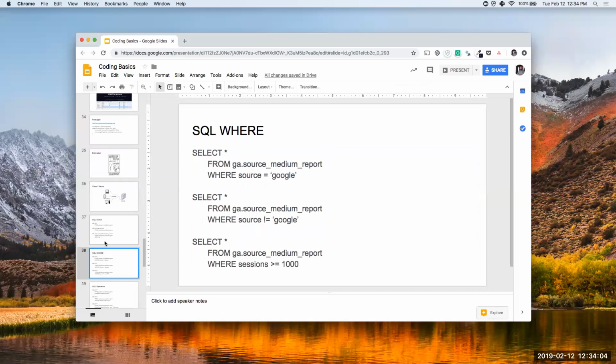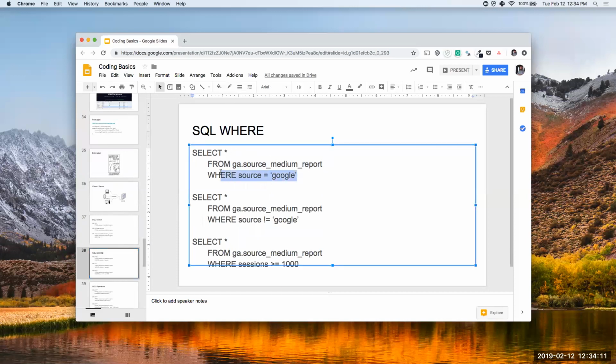Using a where statement. So this is if you want to do a bit more of a search. So select all from this where source equals Google. So this would be taking your GA data and then filtering just for Google. You could select all where it's not Google, for example, if you want to filter out Google and see what other channels are driving traffic for you. Or you could even do things like, where sessions are more than or equal to 1,000. So these are just like the filters in Excel as well.